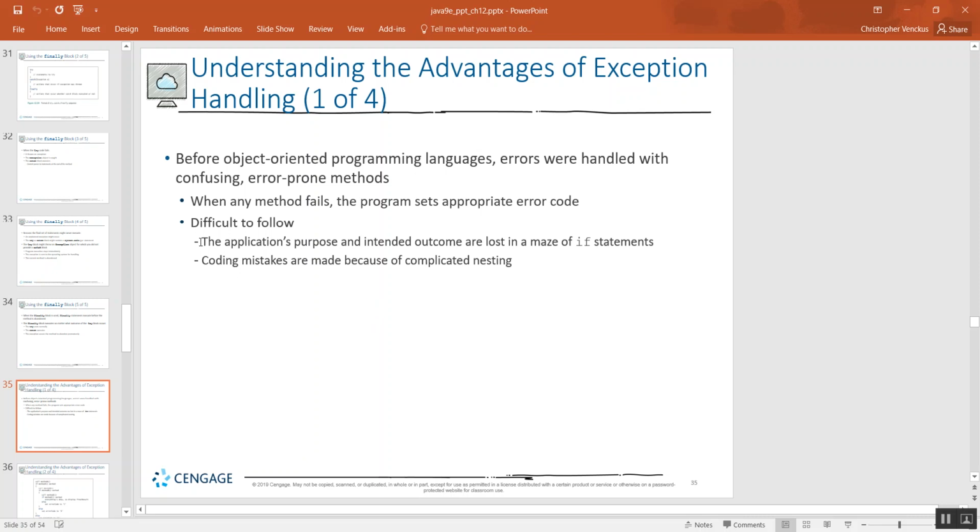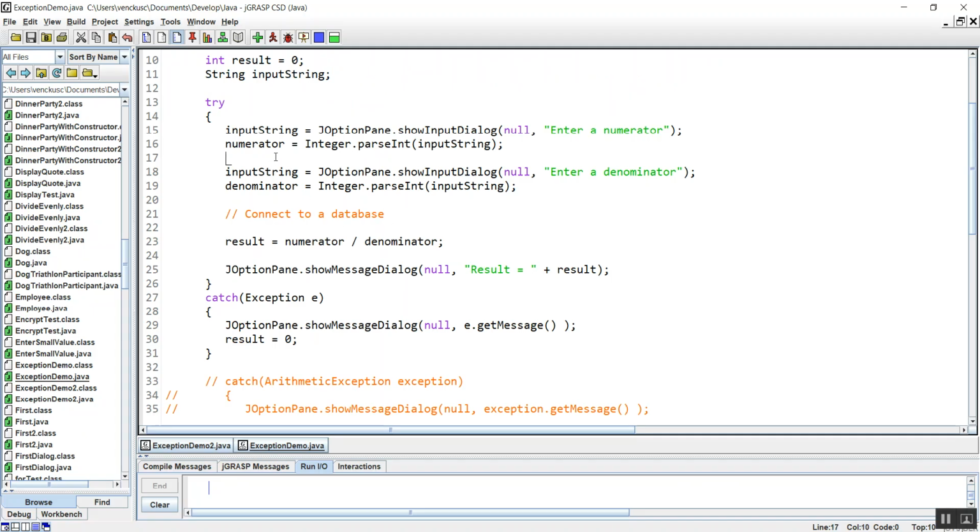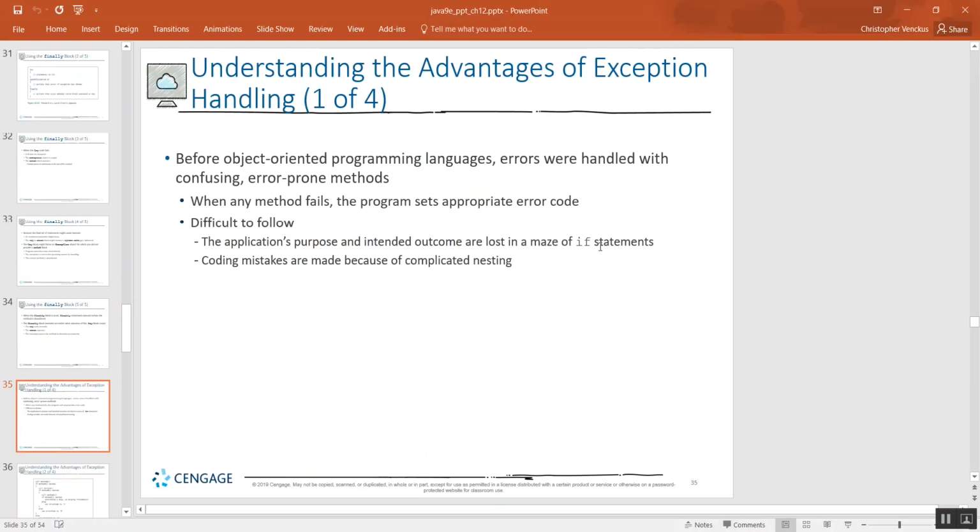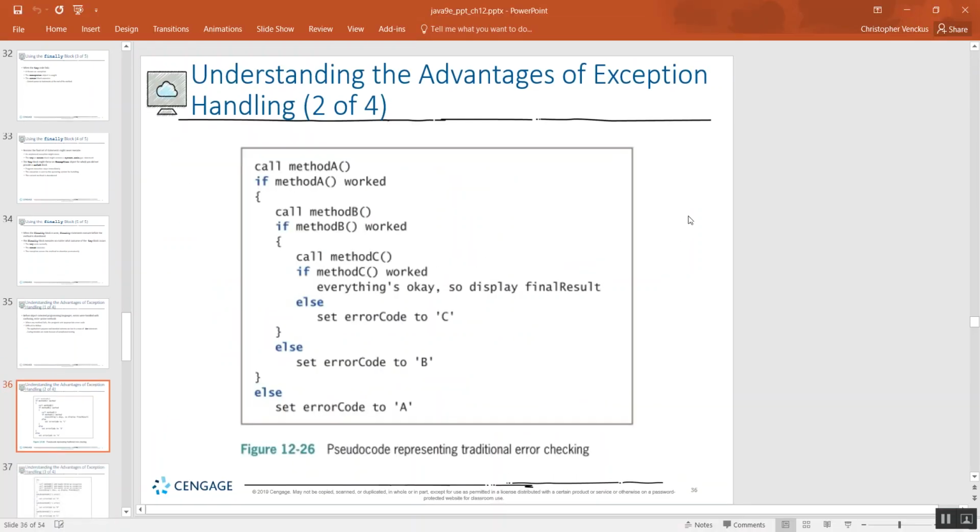So before this, like I was saying, the application's purpose and intended outcome are lost in a maze of if statements. Coding mistakes are made because of complicated nesting. I could have a whole bunch of if statements. If this is a value, a numerator, I get this. If the value is between 1 and whatever, this is okay. If it's a 0, so I have all these if statements. It could be a nightmare, a real headache. And that's how the coding was always written before. You had no choice because you didn't have things like this exception class set up. It's awesome. Languages have become so much more powerful. It's really kind of cool.